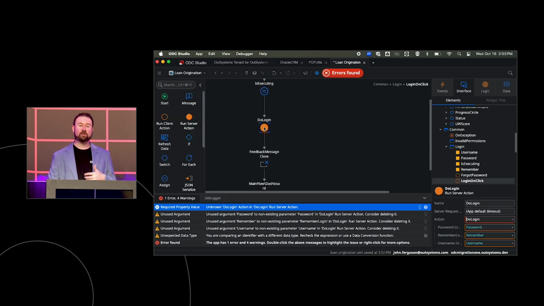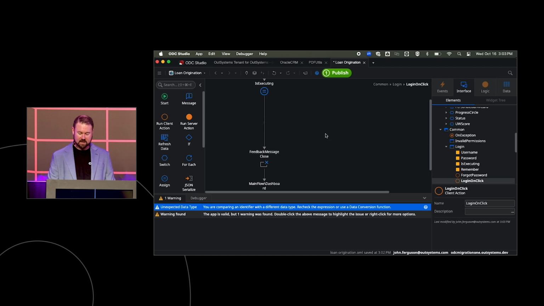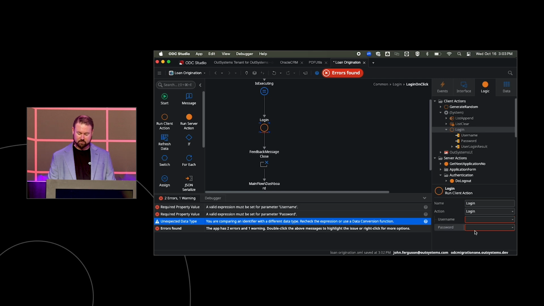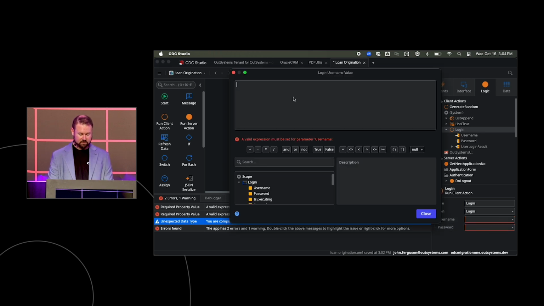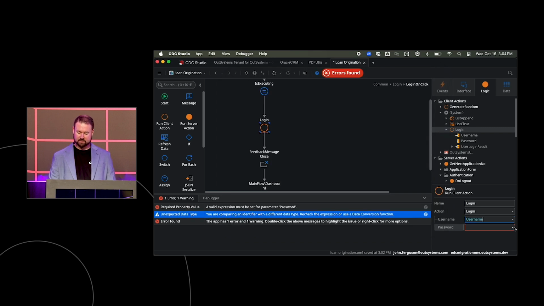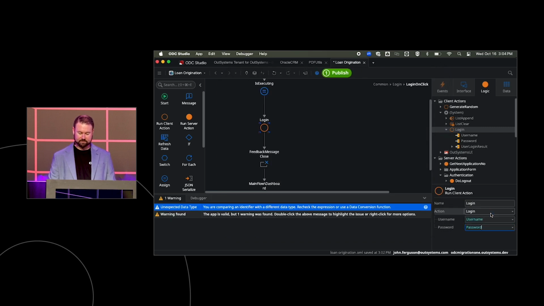And where we were first calling do login, we get rid of that, and we bring in the new login action. Make it available. We just need to fill in a couple of things here. This is username, and password is obviously the password input variable.